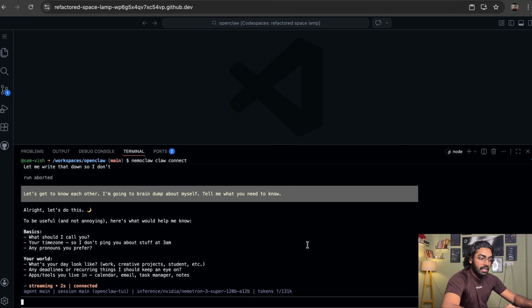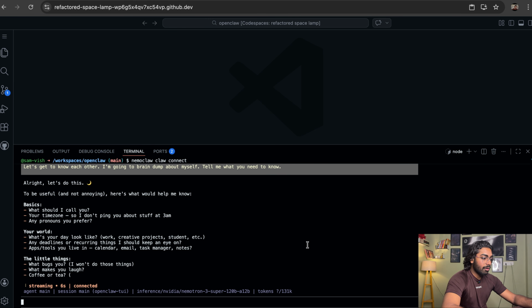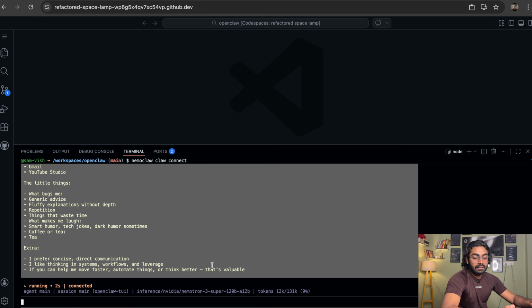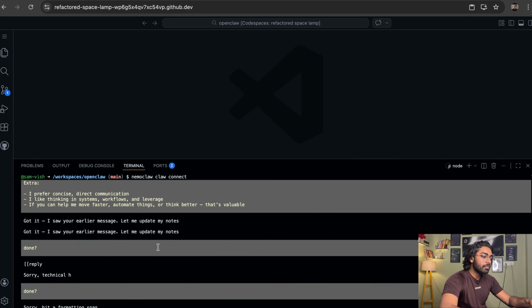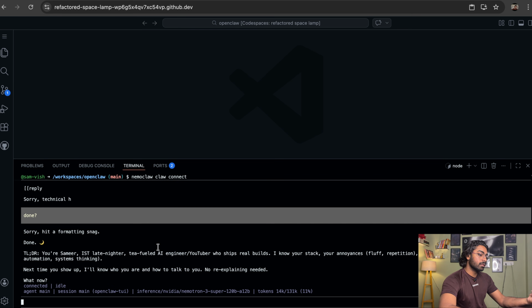So Luna immediately asked for my little things, my world, my basics and all. So here I can just paste a quick brain dump about myself. You can see here I have pasted this. So Luna isn't just replying to me. She realizes that she needs to remember this. Autonomously, without me asking, she opened her own terminal, created a memory folder and wrote a markdown file.